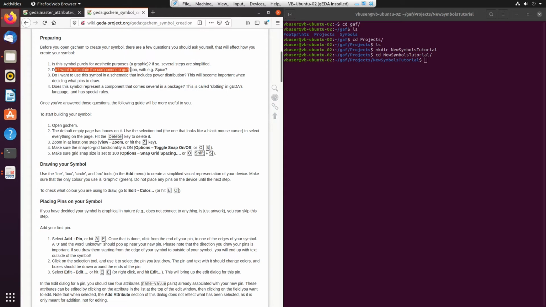The second is, do I want to simulate this component in question, for example with ngSpice? So again, for now I don't need to simulate this component, but later on I may want to. So for now at least I don't need to simulate, and I don't care about the ability to simulate it. The last one, do I want to use this in a schematic that includes power distribution?